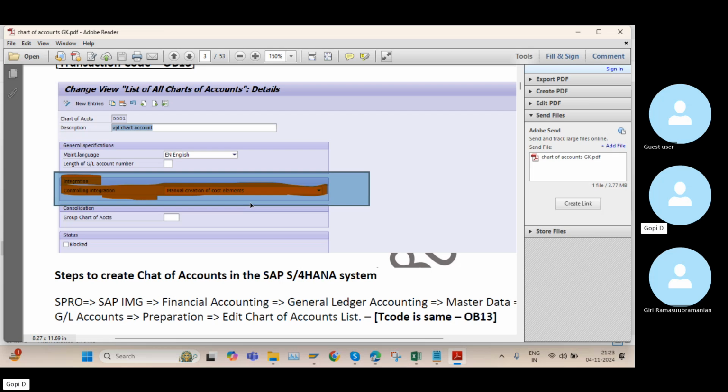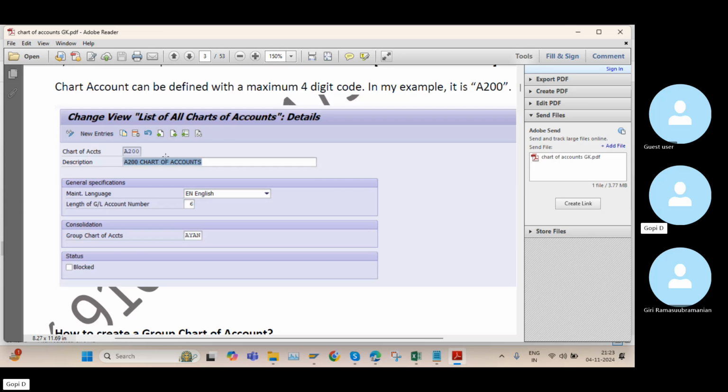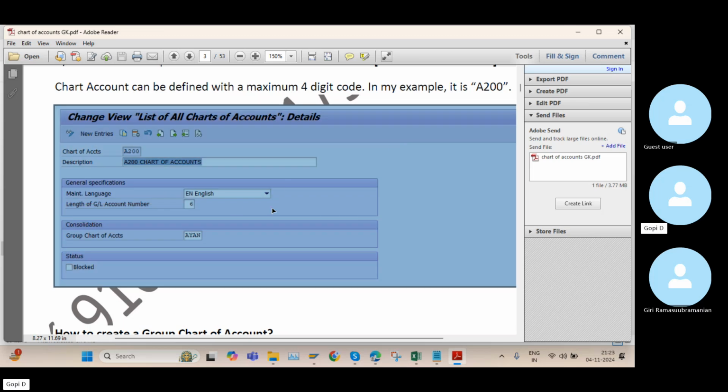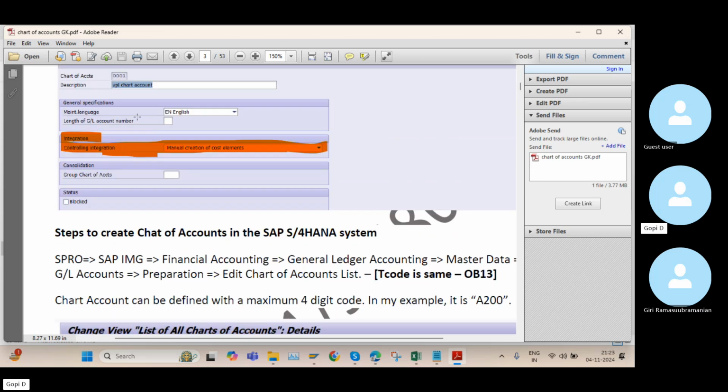Earlier in ECC, when we created the chart of accounts, we needed to define the integration part: how this chart of accounts is integrated with the controlling module, with manual creation of cost elements or automatic creation of cost elements. We had two options earlier here. But in the SAP S/4HANA system, you can see in OB13, there is no such point. There is no integration point. It is eliminated. So in FS00, we can create that directly.